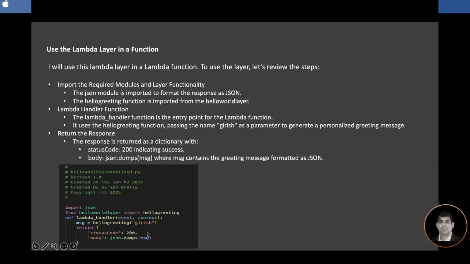And then in the handler, I'm passing the name in this function, the hello greeting, and then based on the message that I'm getting, I'm returning that message in JSON format. So that's really the three steps that I'm doing.